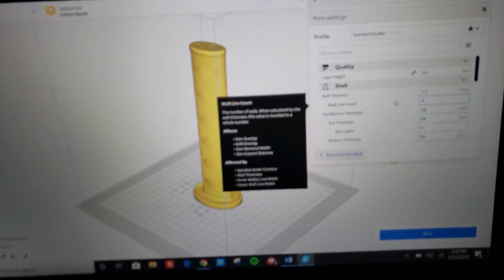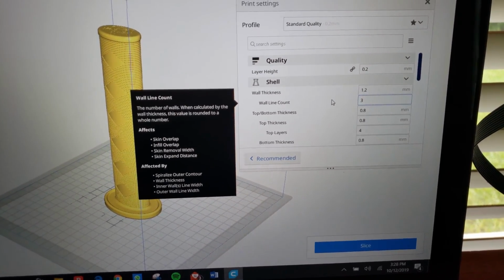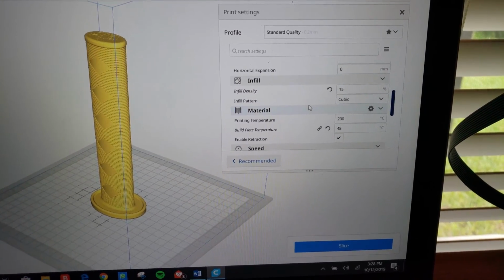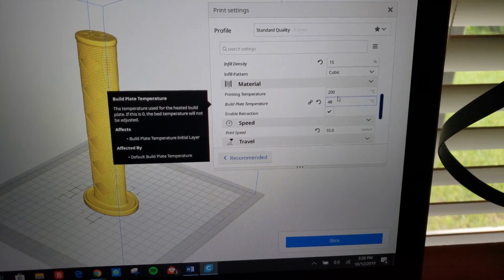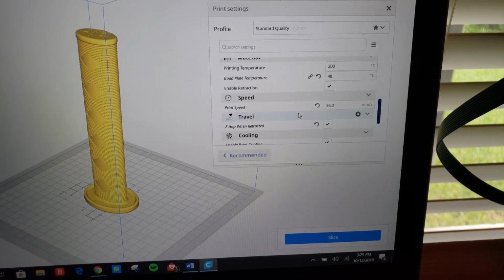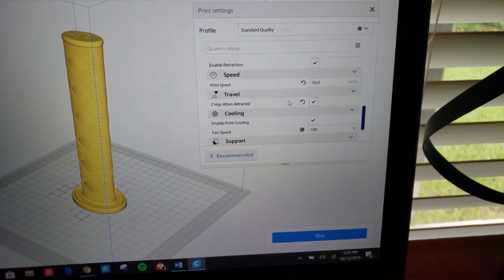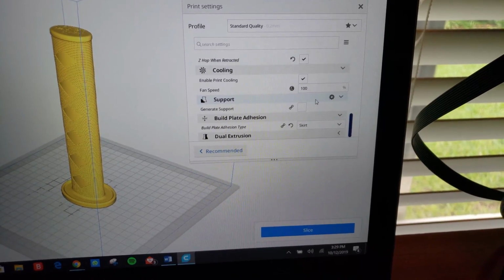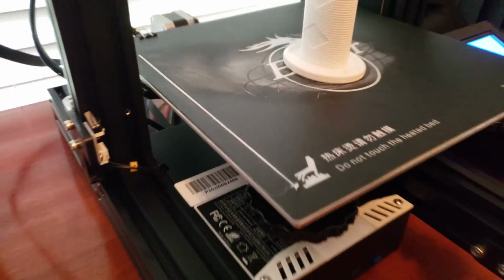for you. So my quality is 0.2 millimeters. So the shell's already there. Infill's at 15%. You can tell my bed temperature is at 48, printing temperature 200. I have the speed set at 55. Z-hop when retracted. Cooling at 100%. No supports are needed. The build plate adhesion is a skirt, as you can see.